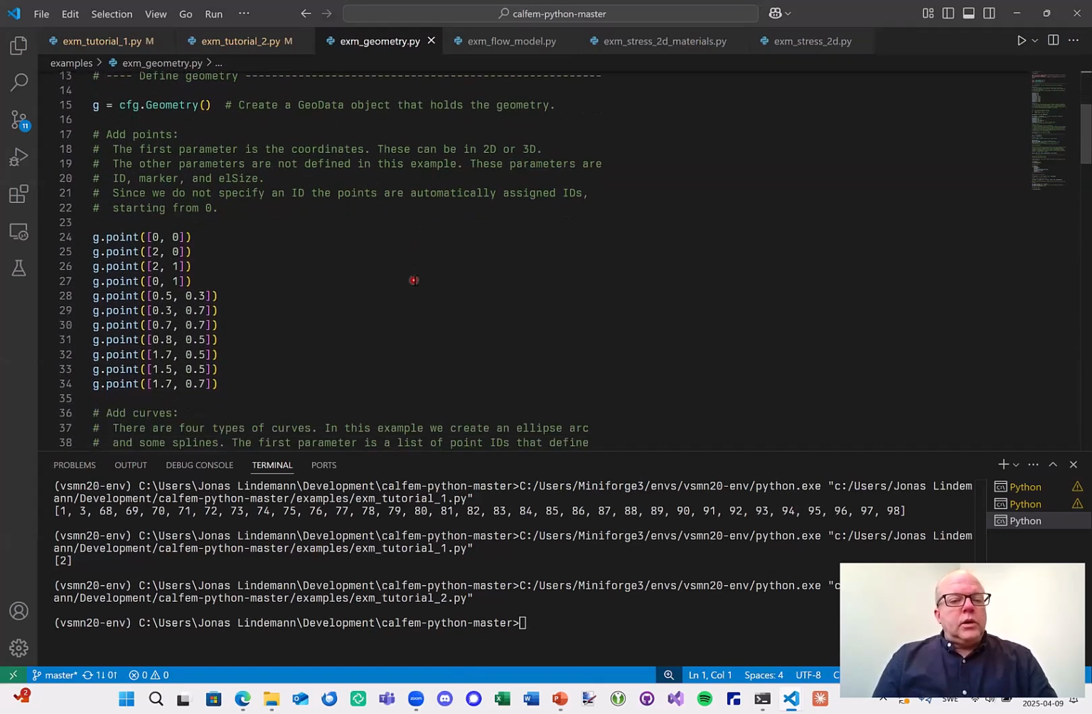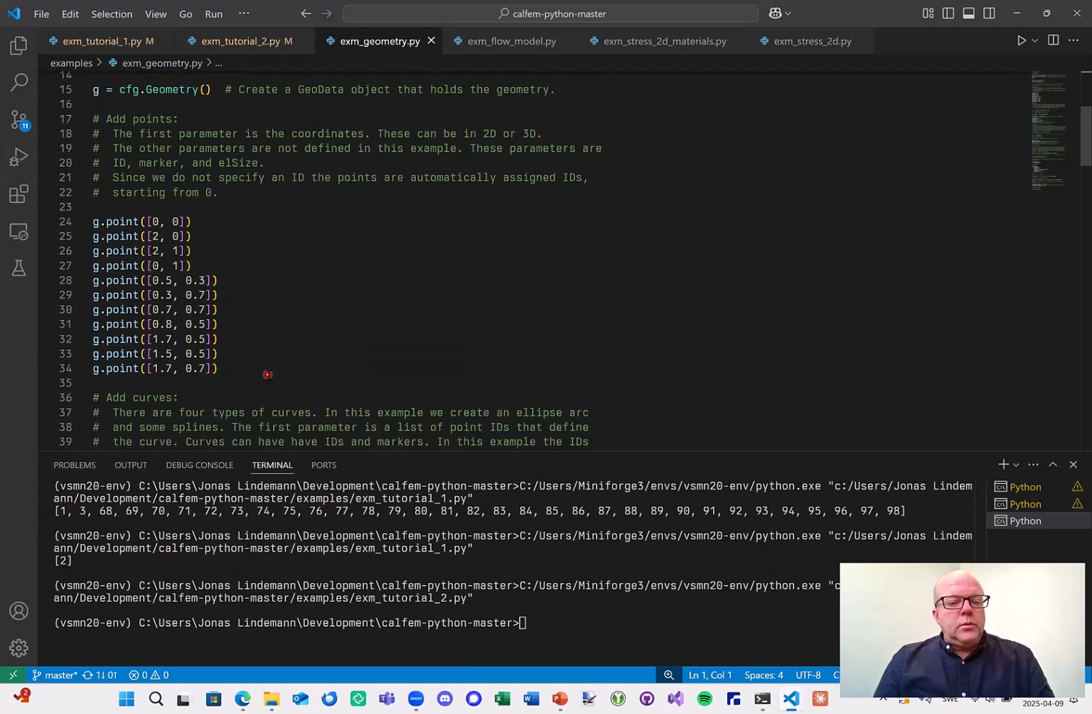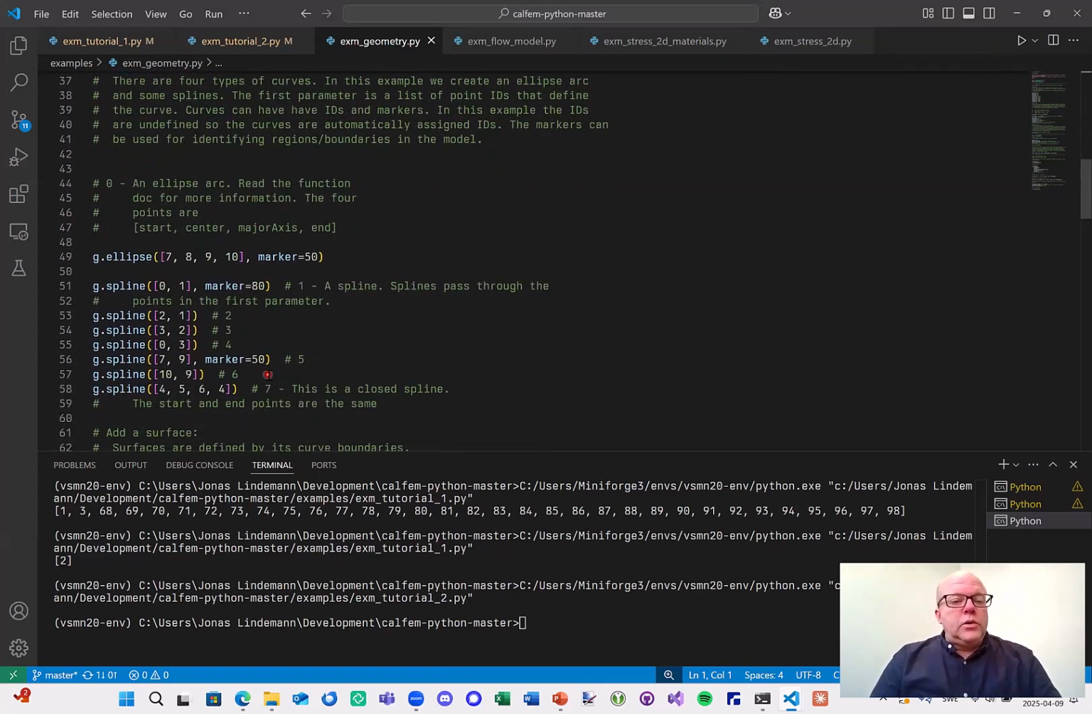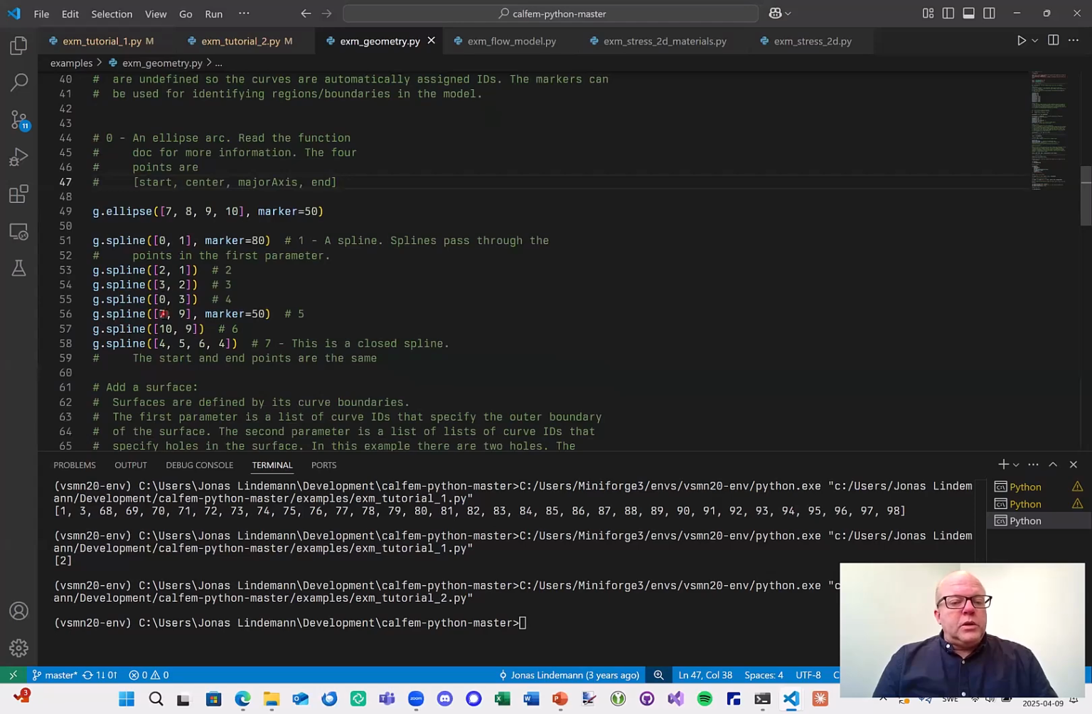So in this case here, I have a much more complex geometry, a lot of points, and we can use different commands to do curves instead. So here we have an ellipse, and the parameters are the start and center, major axis, and end. 7, 8, 9, and 10. So you have to specify a lot of things to create a half circle. And then you can do splines. If you just specify 2 coordinates, it's a line. If you specify more than 2 points, you get a spline.